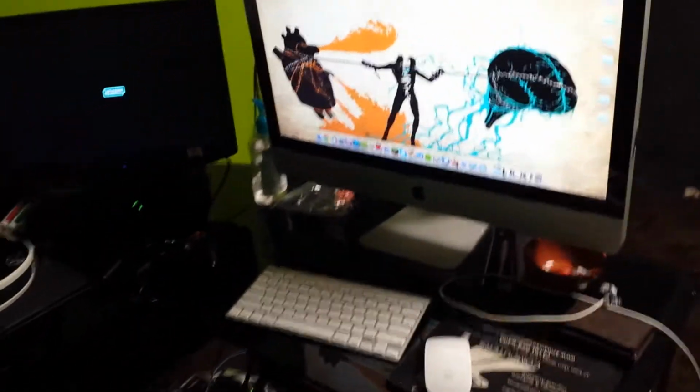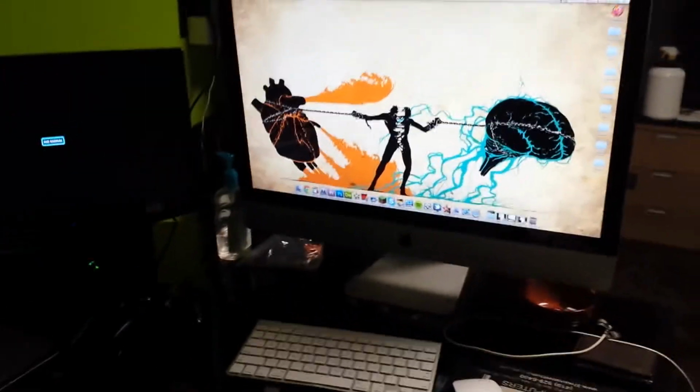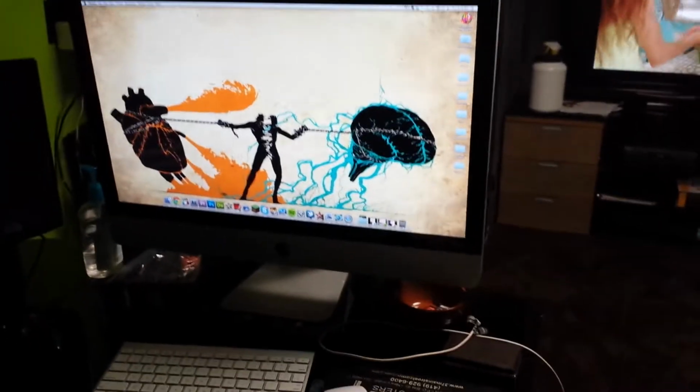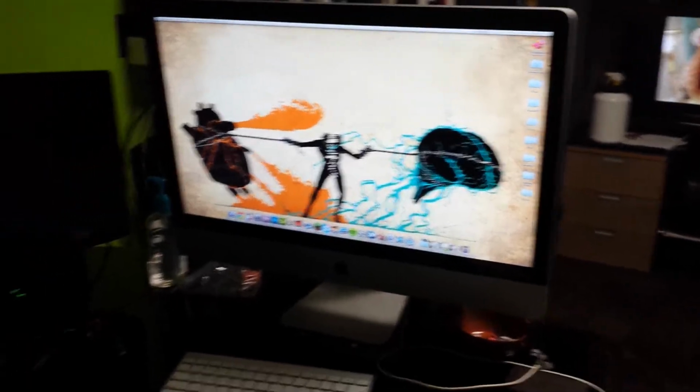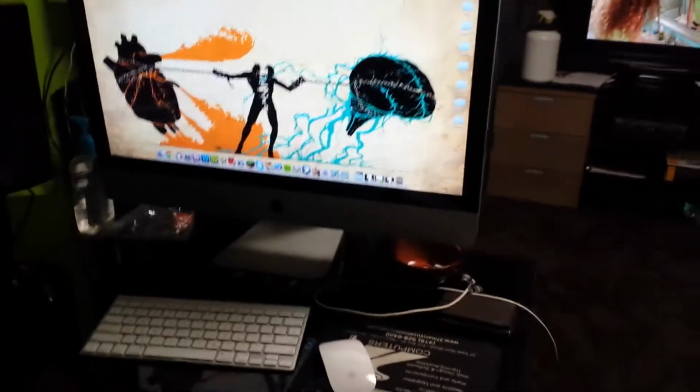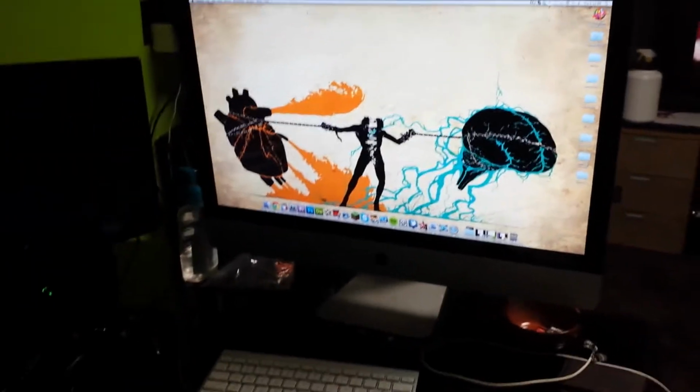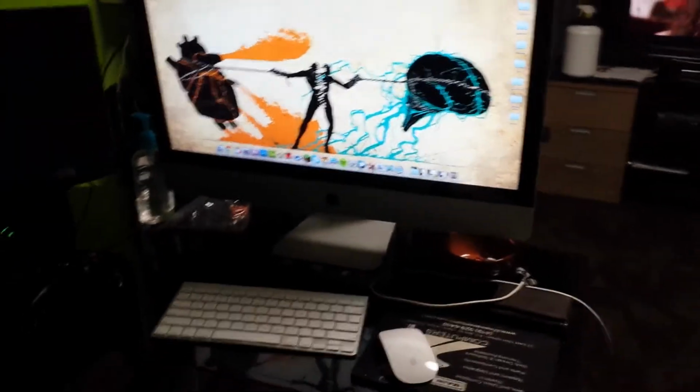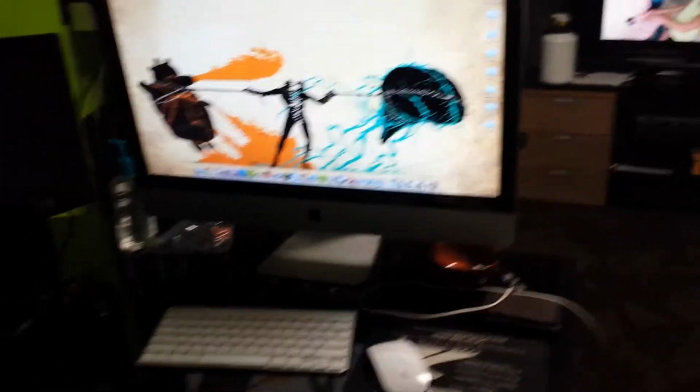So 27-inch iMac, 3.5 GHz processor, 8 gigs of RAM. It does exactly what I need it to do. I bought it last year. Definitely, I like Macs, but I'm not a Mac fanboy. I know that they're good, but I know that there's better out there for less price, which is why I also have a PC, and you'll see that here in just a little bit.